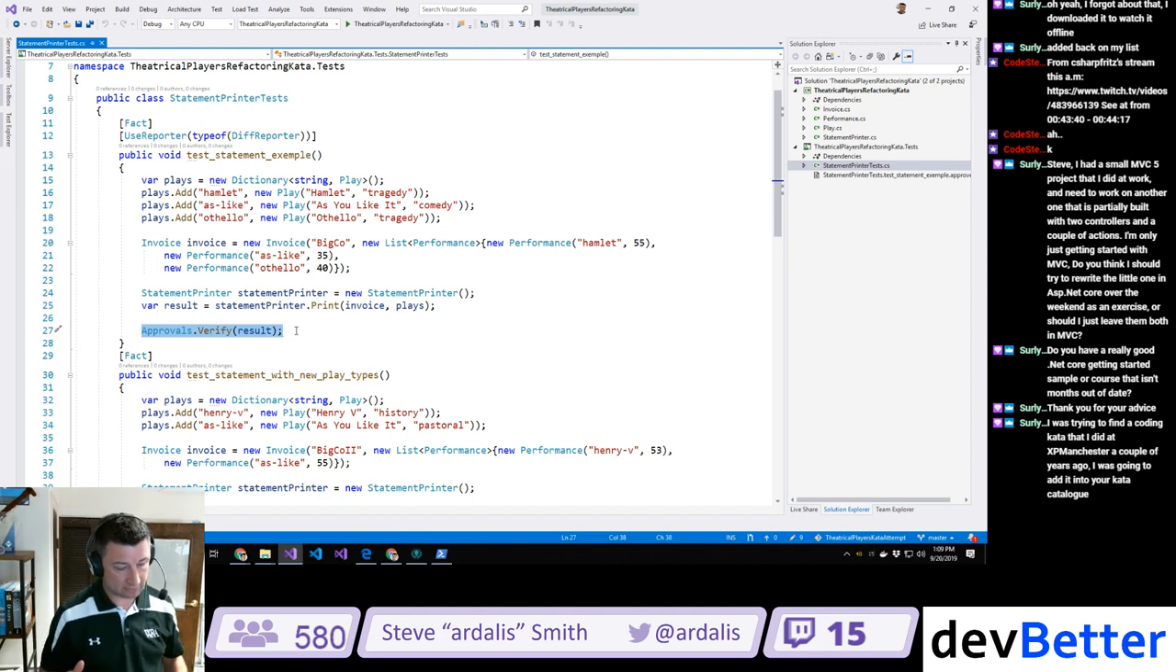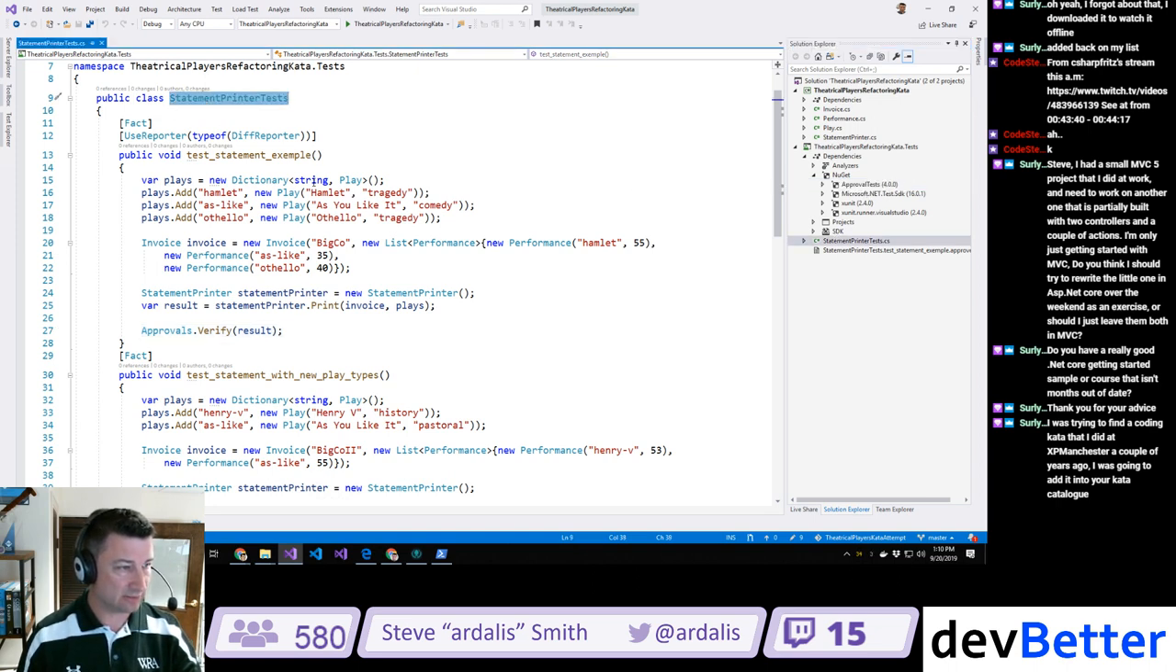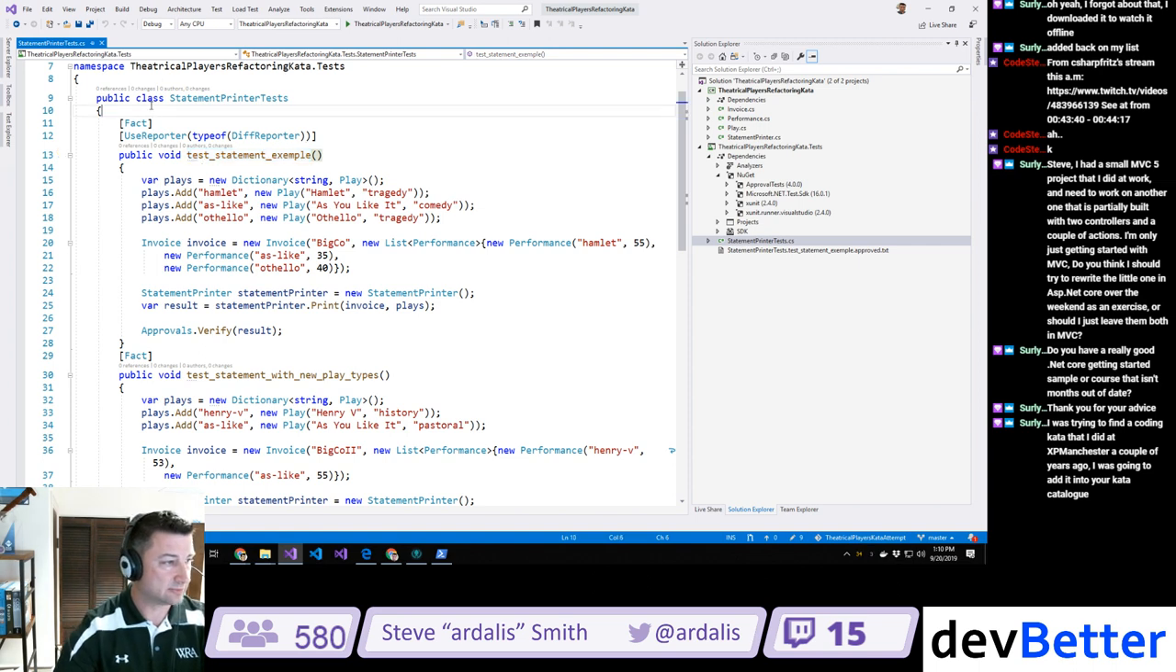What does that do? Well, I'm glad you asked. This actually uses this NuGet package here. It's been around for a while, but I haven't used it very much until recently, called approval tests. What approval tests does is it looks at your class name and your method name, puts those together, and makes a file called classname.methodName.approved.text. And if it all matches up, then it passes the test.